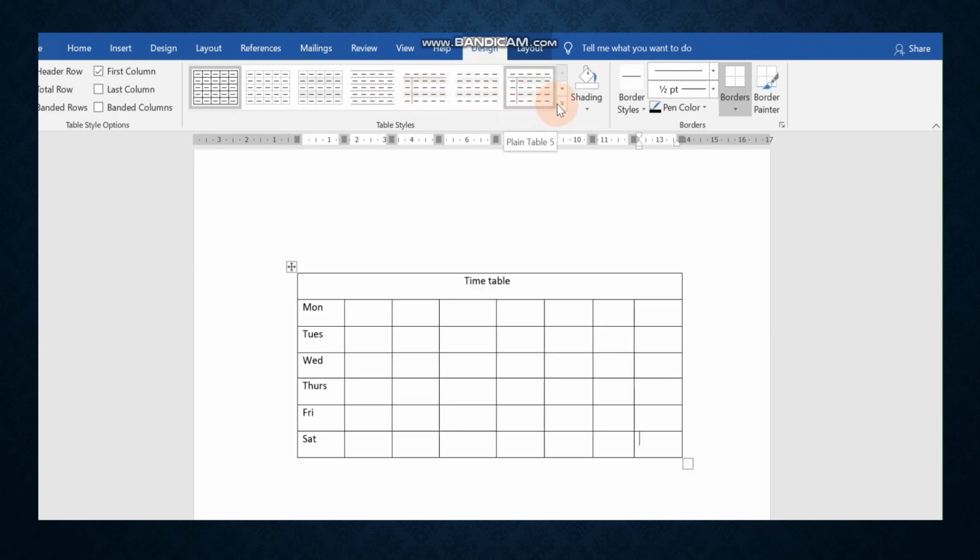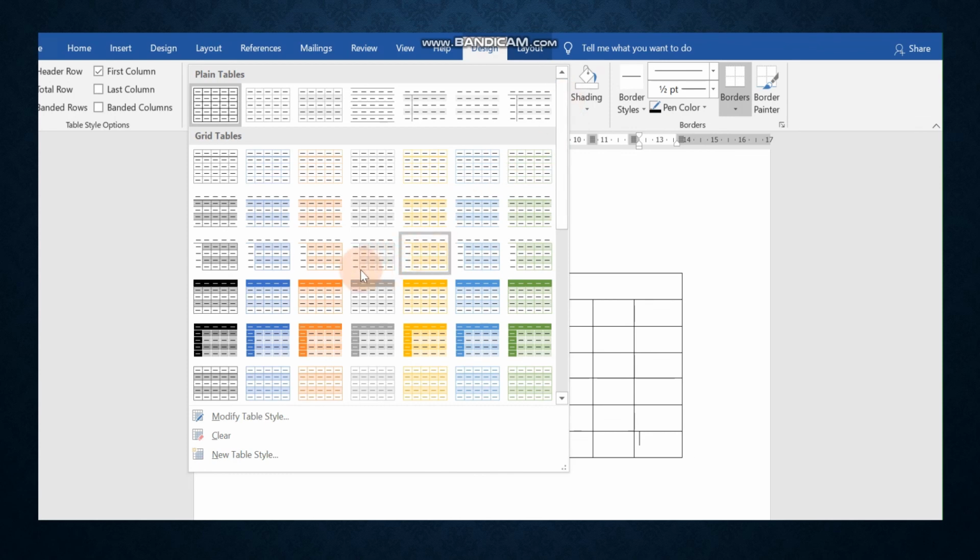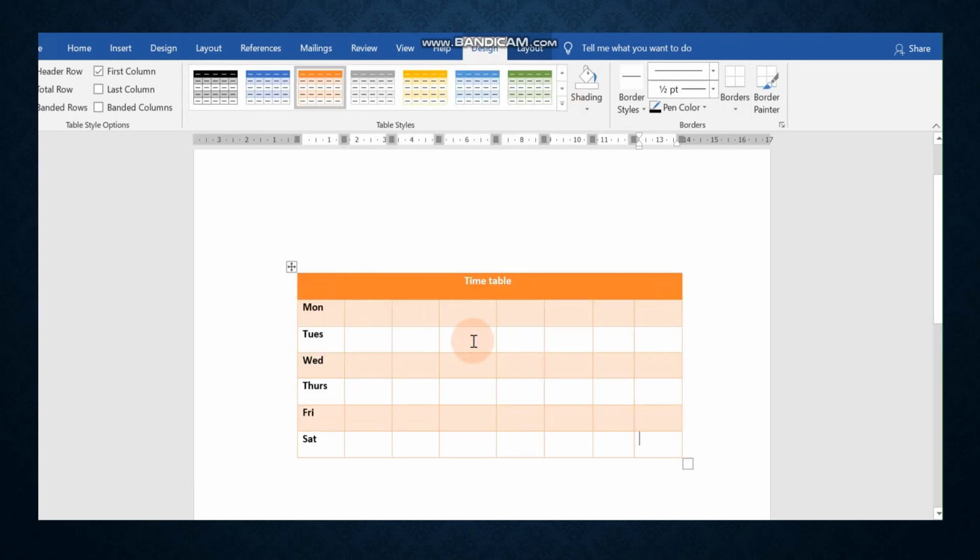See children, you will get various options. Suppose I have selected this. Now it has become like this. So in this way, you can decorate your table.